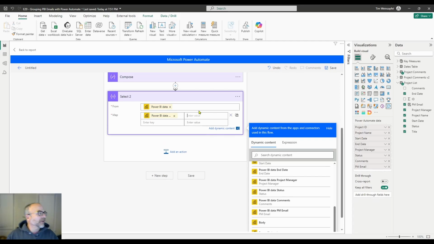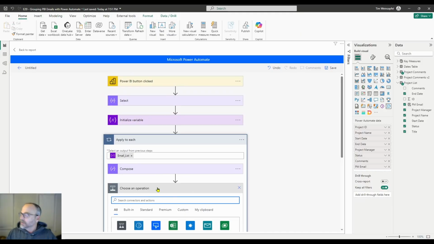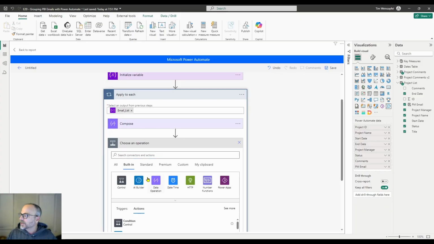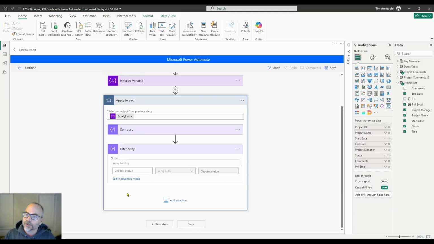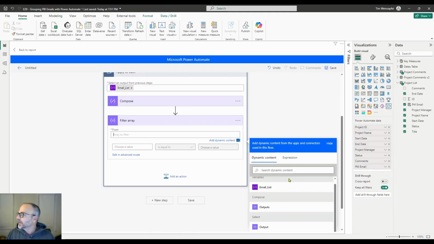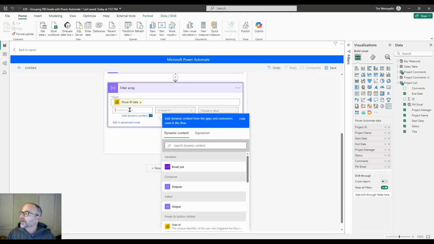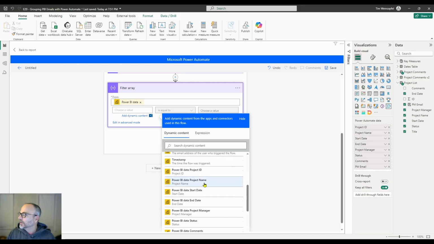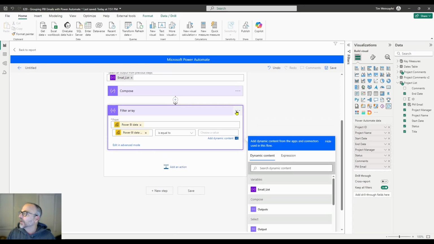Actually, I used the wrong one, not select. Let me delete that. It's not select. I need to filter. Let's go back here to data operations. I need to filter the array. Select would be selecting the columns I want, but what I want to actually do is filter the array. So let's go back and filter the array. Again, this Power BI data is the array that I want. I want to filter where that field is equal to this compose up here.